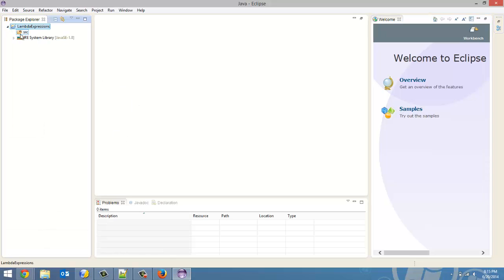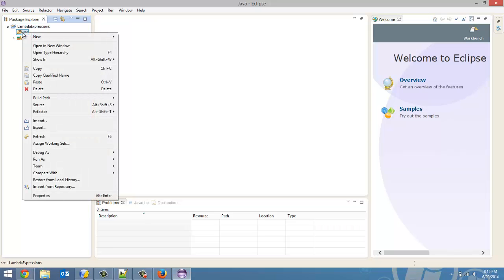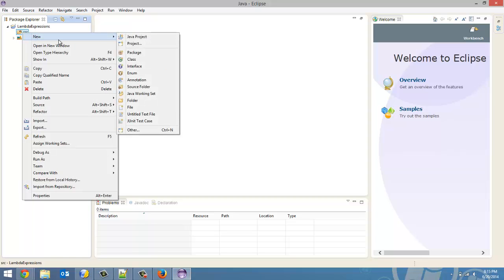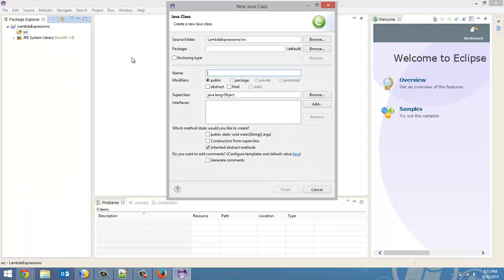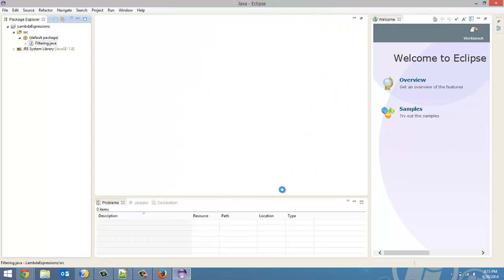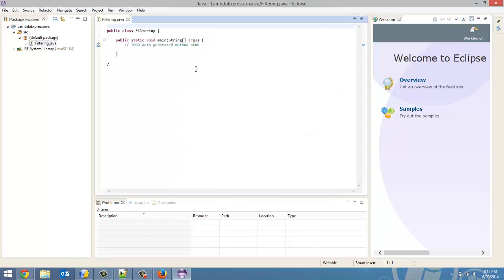To create a new file, I'm just going to right-click on source, New, Class, and give it a name. For this one, I'm calling it Filtering, because that's going to be the first tutorial we do. And I am going to check off create the public main method. Click Finish. And this is our first Java 8 file that we will be working in the next tutorial.